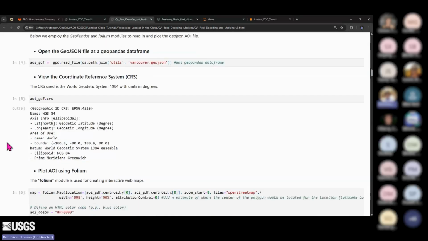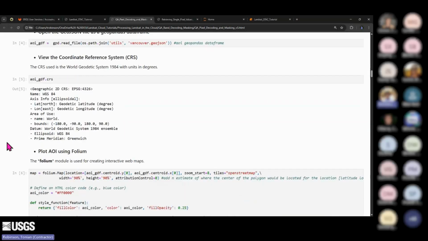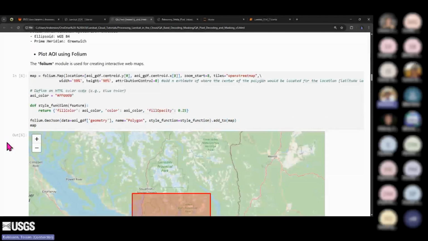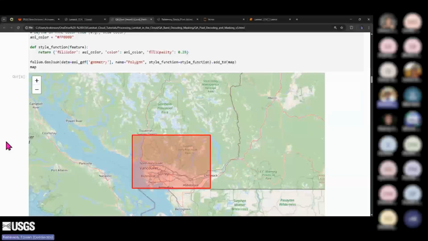The next step is plotting. We often create maps, of course, since we're working with imagery from the Earth, and here is an outline of the area plotted using the GeoJSON file that is imported. And we use Folium for this plotting.